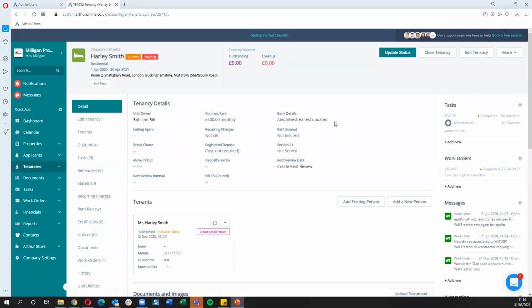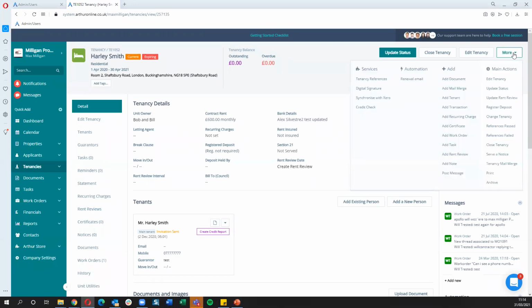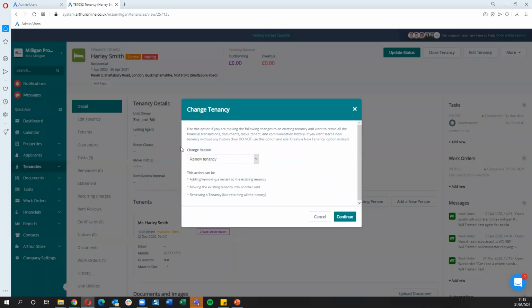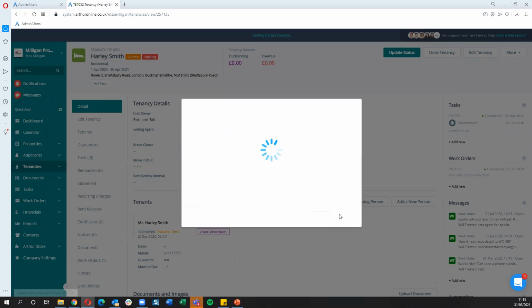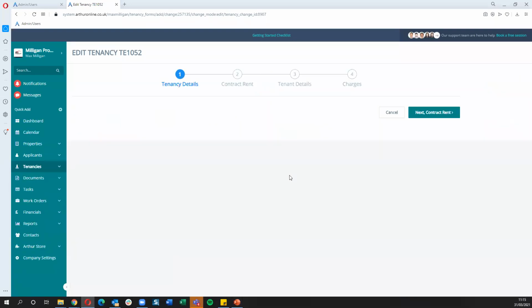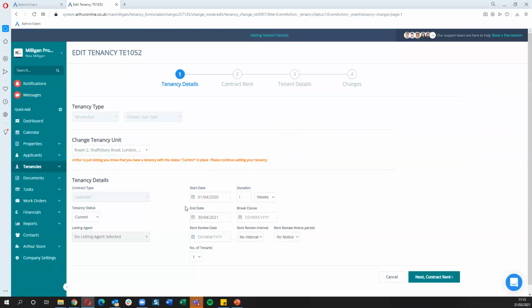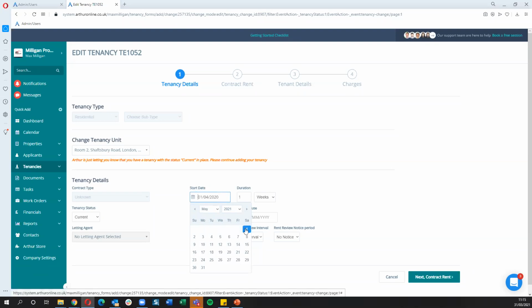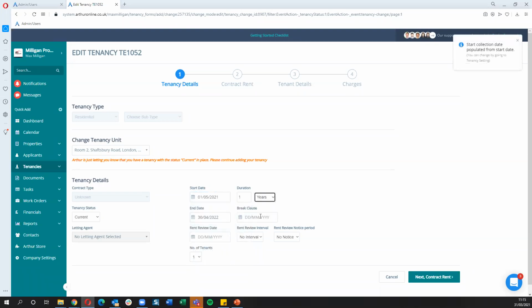The way to do that is to click More at the top right hand corner and then click Change Tenancy. Now, change reason is going to be Renew Tenancy. Yeah, we are renewing the tenancy, so I'm going to click Continue. The next step is to put in the new start date. His new start date is going to be May the 1st of 2021, and it's going to be for another year. Actually, we'll just say it's to the end of May as well. So that's his new renewal start and end dates.